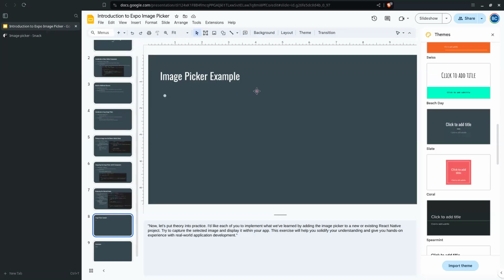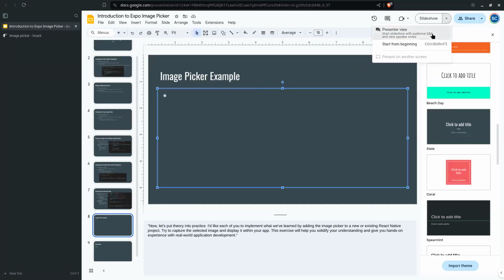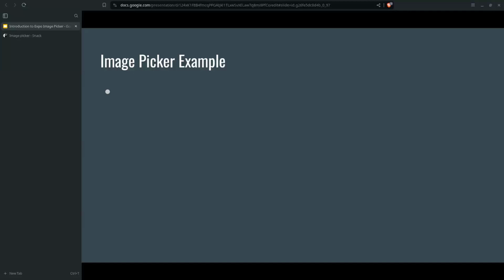Going back to the slideshow. So to recap, we looked at how you can extend a React Native Expo app's capability with the Expo Image Picker. And we looked at how the installation works and how the UI can be integrated.